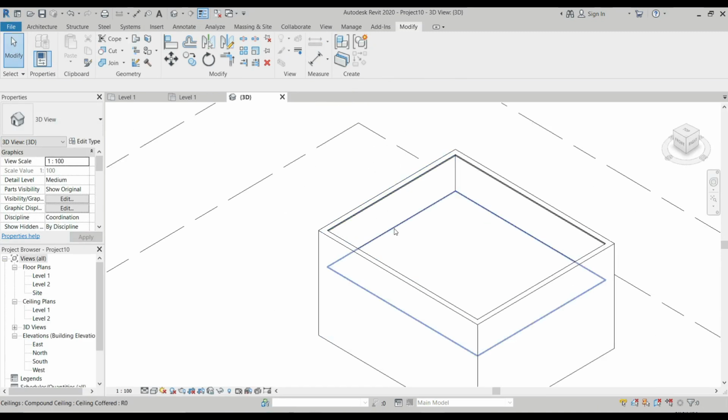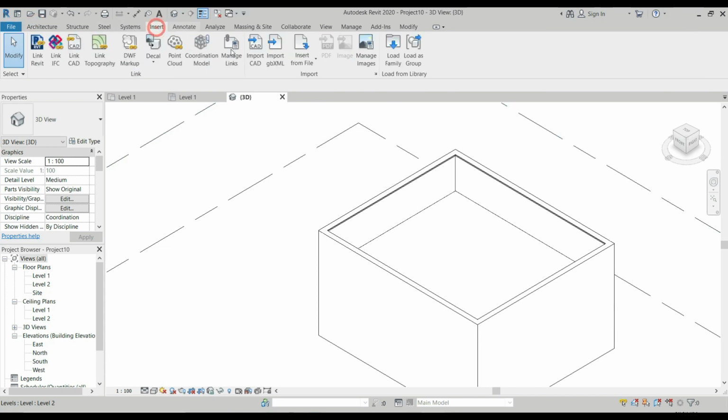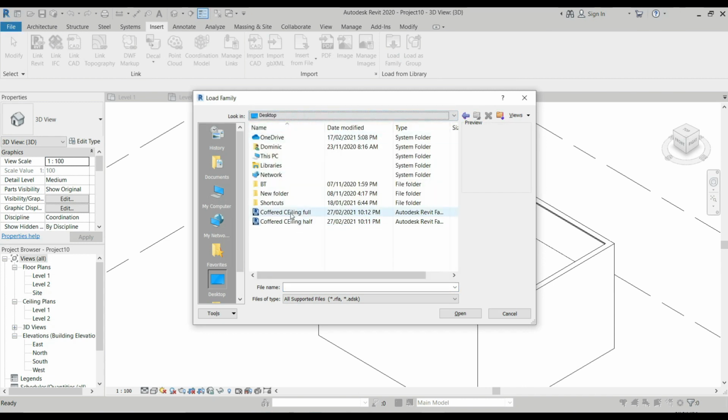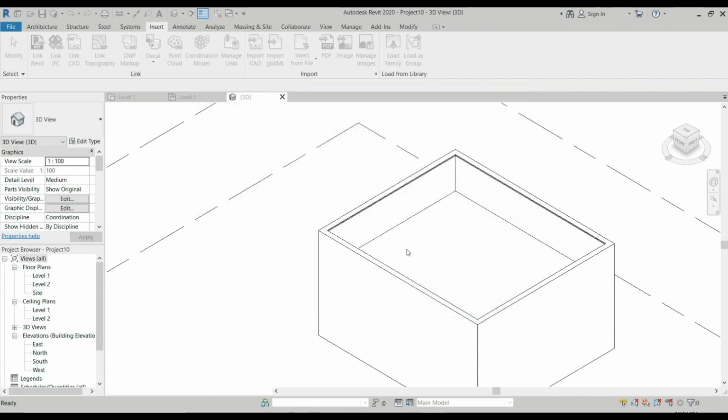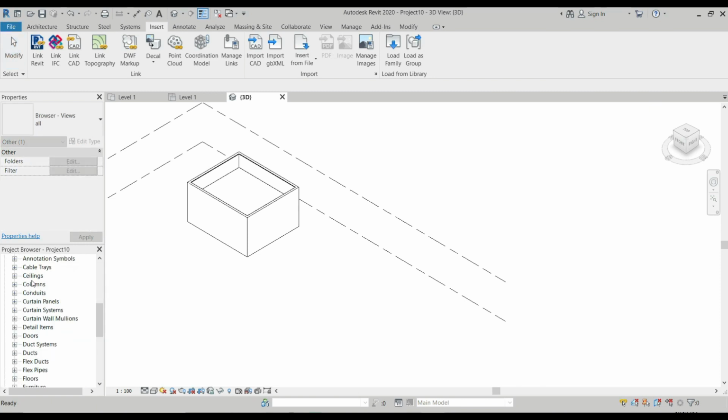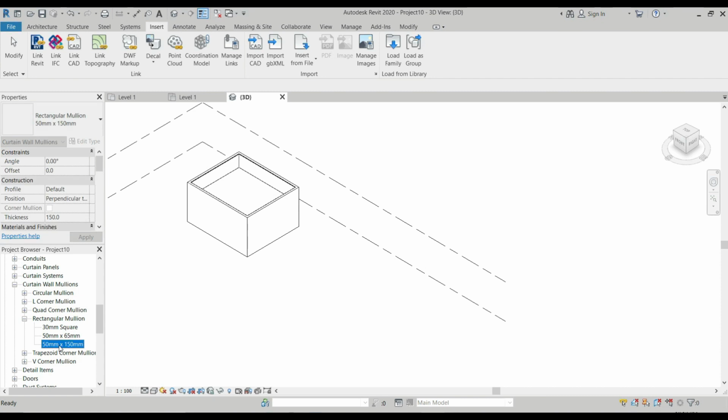We'll go back to our mullion. So first, we have to insert the families that we created. So let's go to our desktop and load this too. Okay, here on our project browser, we have here the families. So let's expand this and then look for the curtain wall mullions. Then this one.